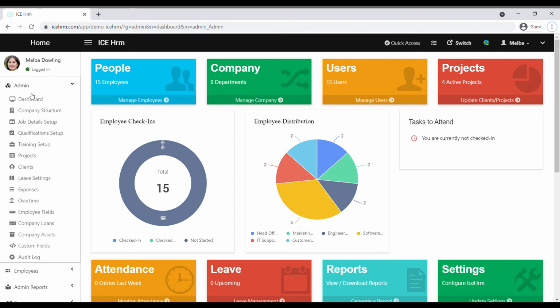Next, we are going to see how to specify a number of leaves only to people attached to a certain department. For an example, let's say you offer 14 days of annual leaves for all your employees. But now you need to make an exception for a certain department. Instead of 14 days of annual leaves, you want to offer them 20 days of annual leaves. To do this, we need to use the leave rules function in the IceHrm leave management module. Let's see how we can do this.